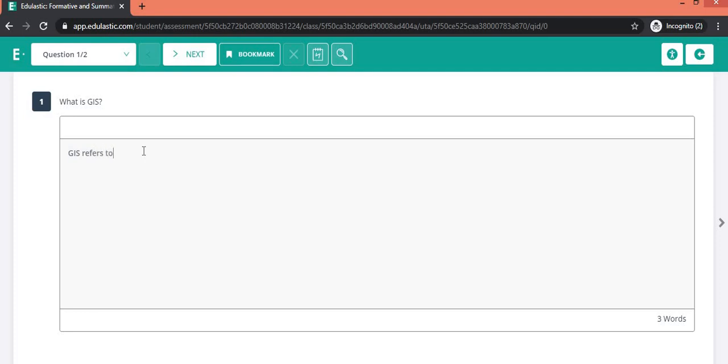GS refers to geographic information system. Okay, I'm just giving a sample answer. So once after giving this, the student can navigate to next question by clicking the button next.